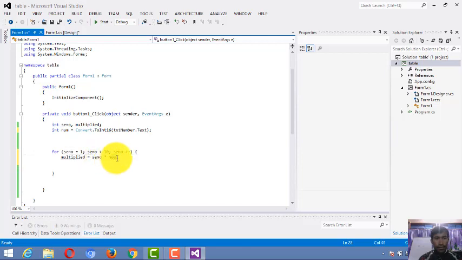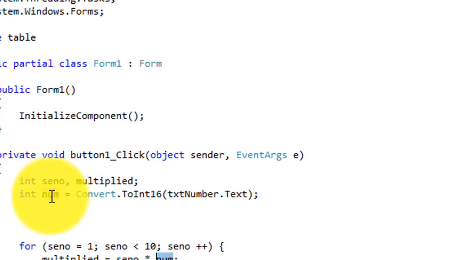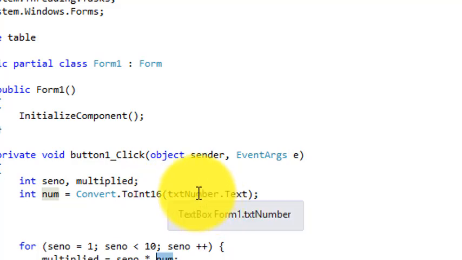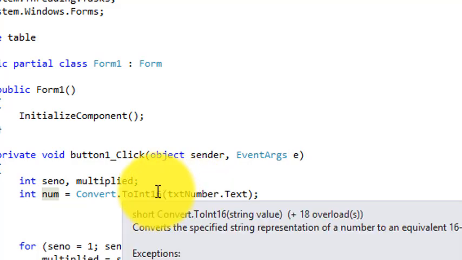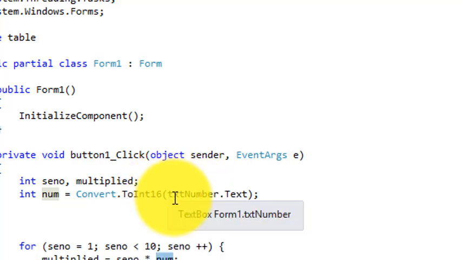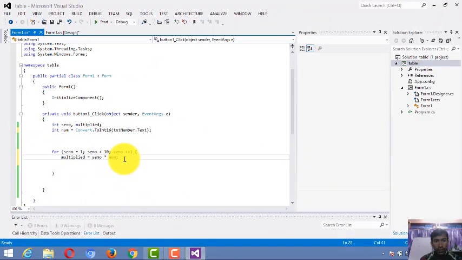Num is the number that we have used here, defined by converting the integer into 16 bit. That is the numerical value, always 2 byte equal to 16 bit. So 16 bits is 2 byte, so that has been converted. Okay, now we are using it here. So this value is this.